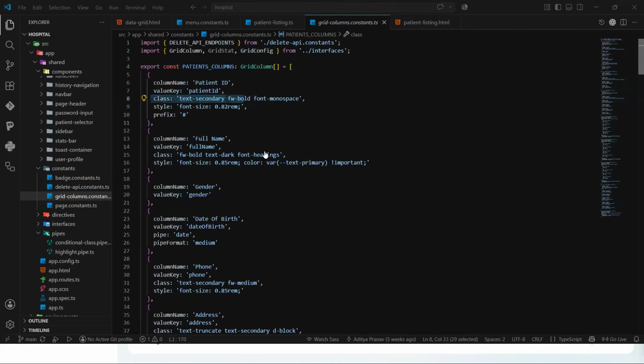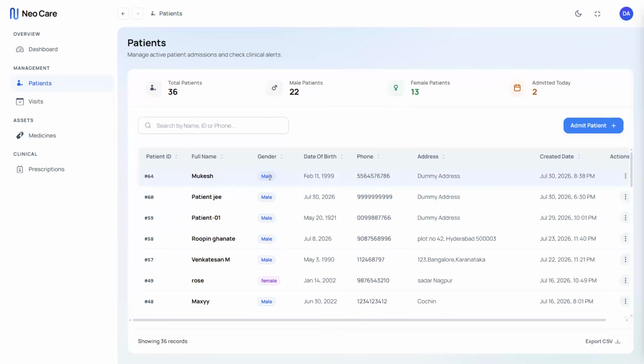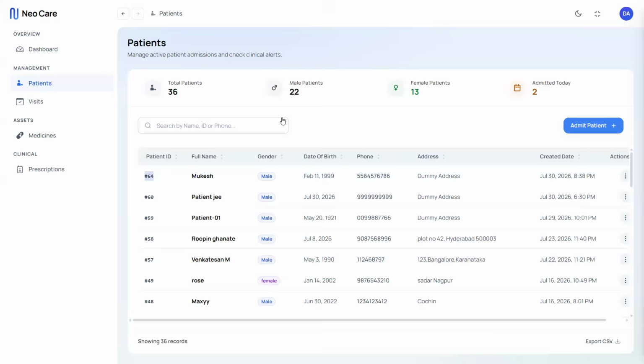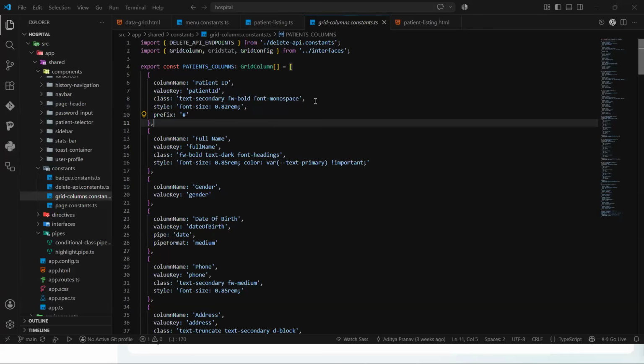The text-secondary is there for the patient ID, and the font weight bold, font monospace. So everything we configure from here, in a single constant file, and the prefix, what we need, is coming from this.